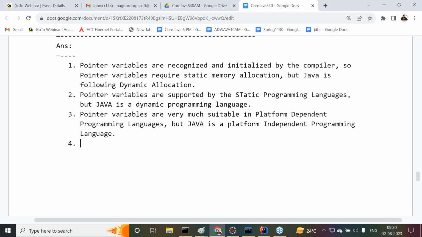So because of that reason, the point is very clear. What is the clear-cut point here? Pointer variables are not suitable in platform independent programming languages, but pointer variables are very much suitable in platform dependent programming languages.